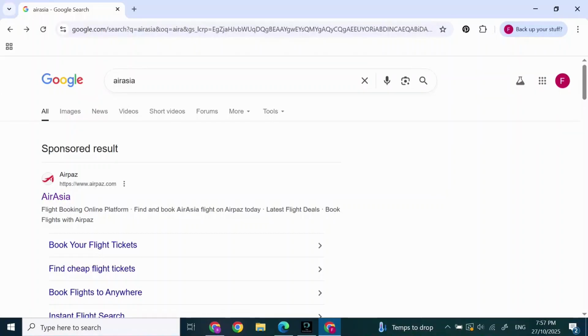First, open Chrome and search AirAsia. You'll find this kind of screen. Click on AirAsia, which is the first option. After you click on AirAsia, you'll find this kind of screen.